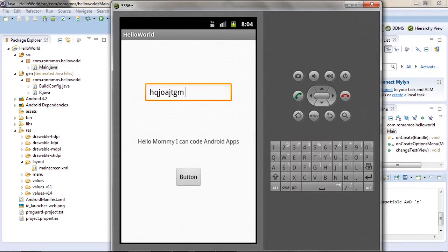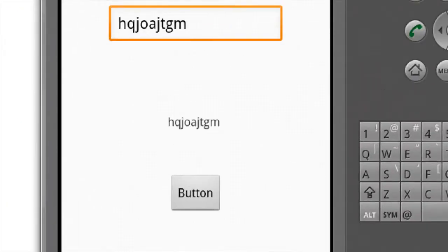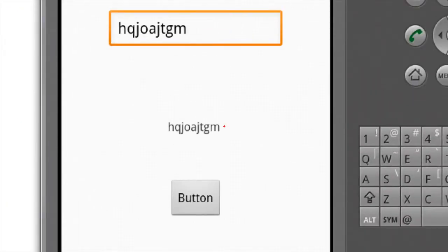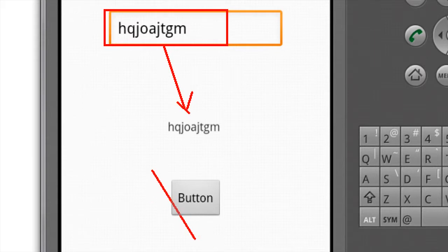So you can press escape on your keyboard to hide the on-screen keyboard, and I'll click on the button. And you can start rejoicing because what we have now is we're able to transfer the text box value to our label when we click our button.